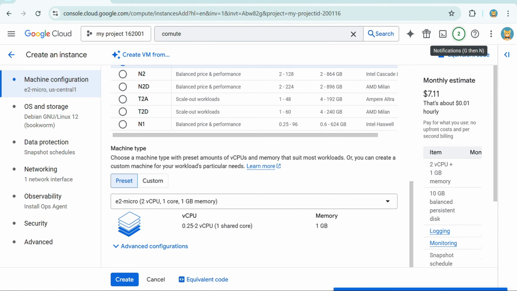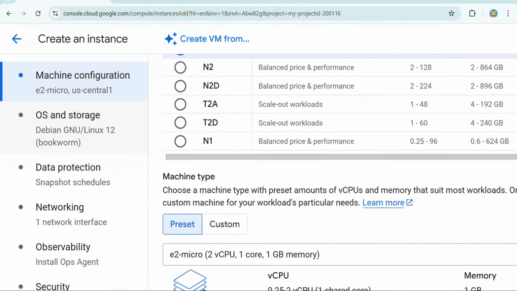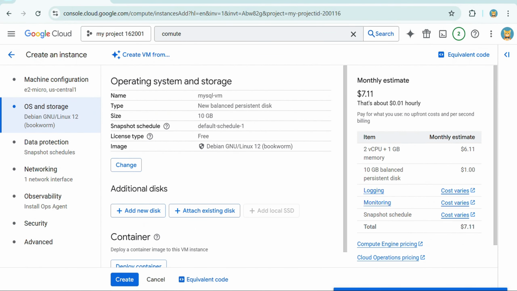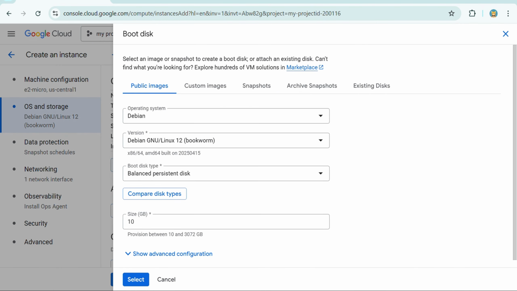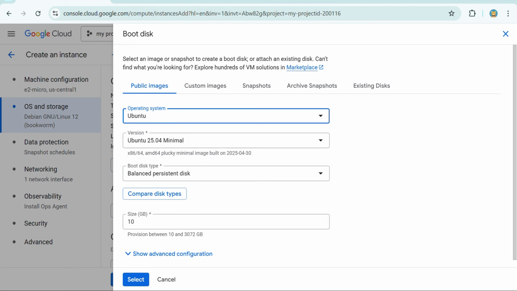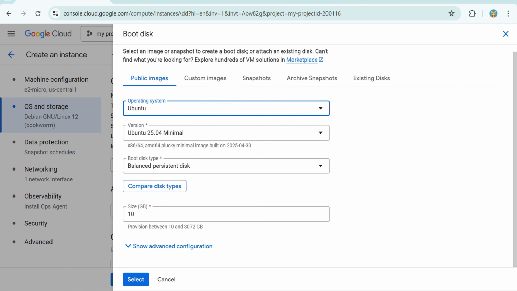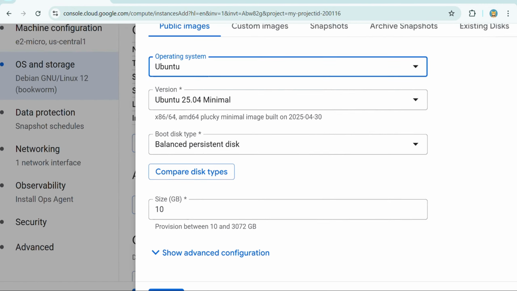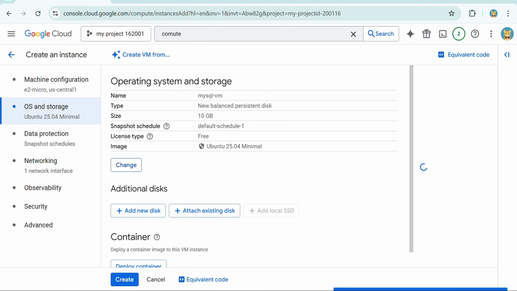After completing this, don't do anything else. Come to OS and storage. Click on OS and storage, then click on change. Change the operating system to Ubuntu, which is Linux related. For the size, 10 GB is enough for me. Select it.